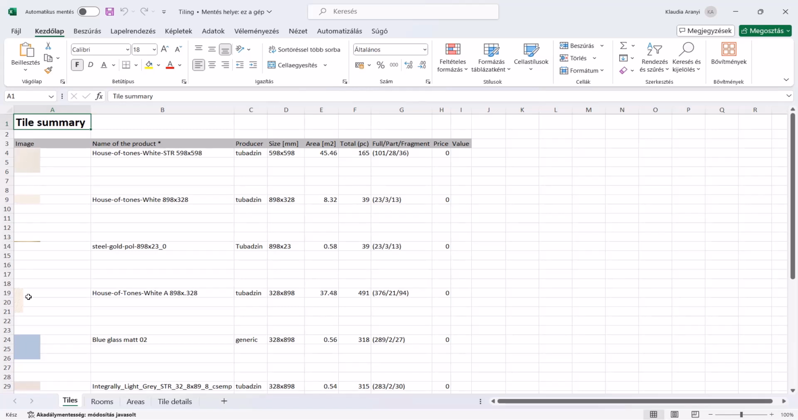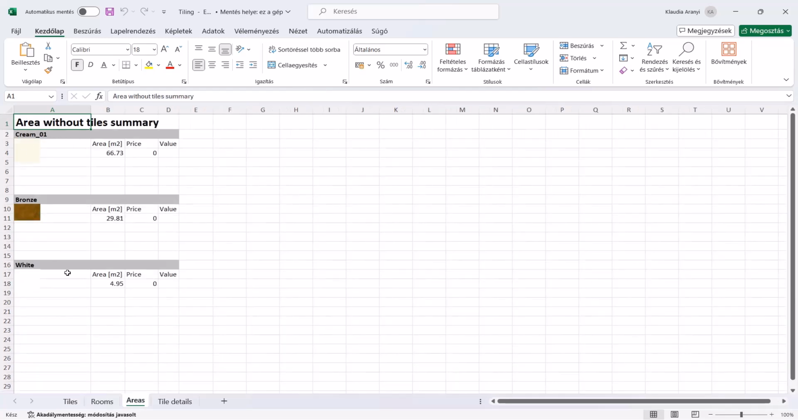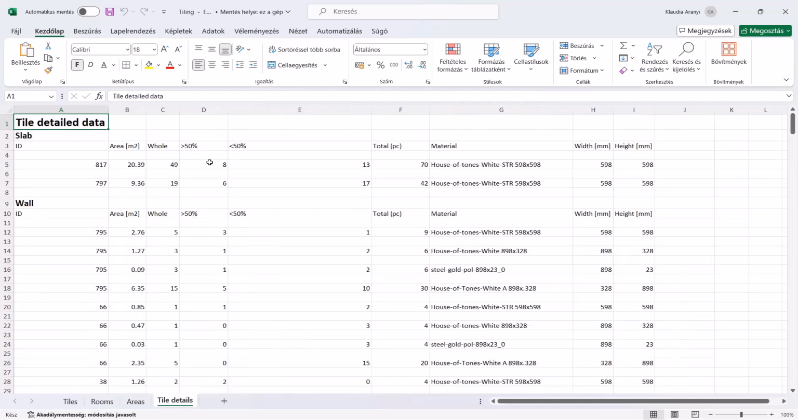The first worksheet shows a summary of tiles: picture, name, manufacturer, size. We also get the area they cover and the total number of pieces. We have more details: number of full tiles, pieces larger than 50%, and fragment tiles less than 50% of a complete tile. When buying the tiles, the area coverage is the reference value, which should be increased by 10% needed for cutting.